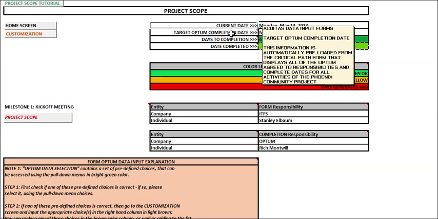The target Optum completion date. This information is automatically preloaded from the critical path form that displays all of the Optum agreed to responsibilities and completion dates for all of the activities of the Phoenix Community Project.